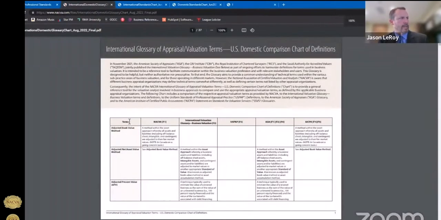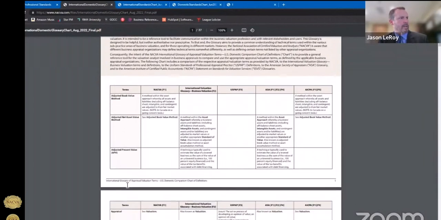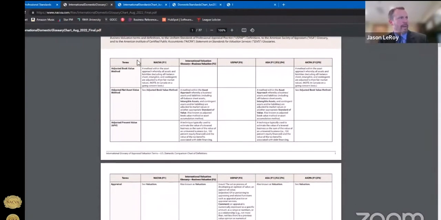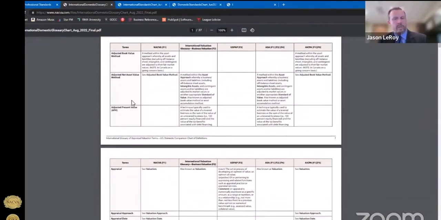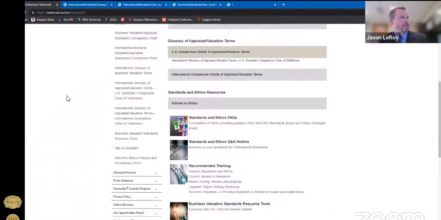what you can see on this left-hand side is a number of terms. And then if you see the NACVA accepted definition, if it's blank, that means that this is not included in the NACVA glossary. You have the definition of the International Valuation Glossary, USPAP, ASA, and AICPA. This is a great resource to see how the different organizations, what terms they recognize and what the definitions are for each of the organizations.